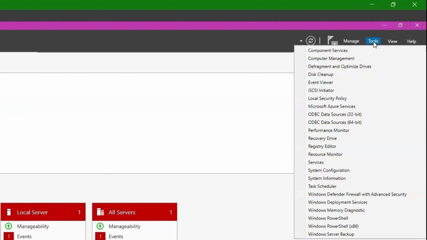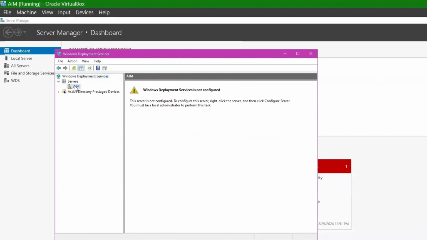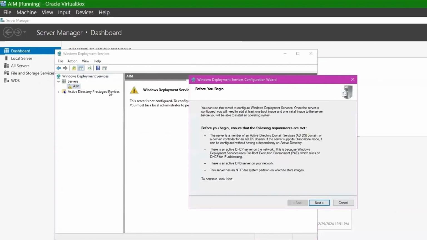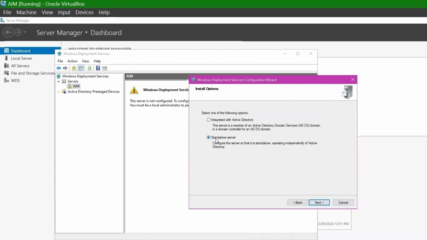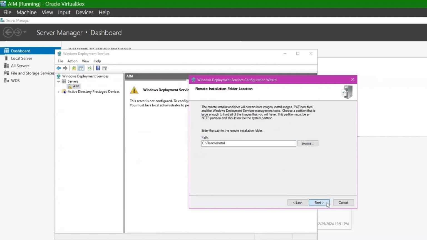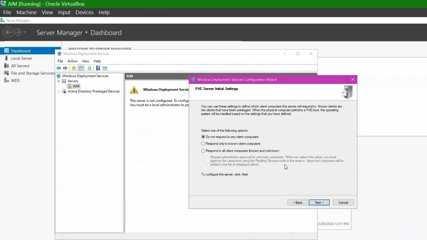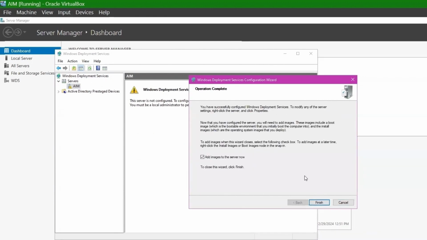Go to Tools, Windows Deployment Services, expand Servers, right-click AIM, Configure Server. Next, Standalone Server, default for remote install folder location is fine. Hit yes at the warning. Respond to all client computers, known and unknown. We'll deselect the add images to server now option. We're going to add them in a different way.